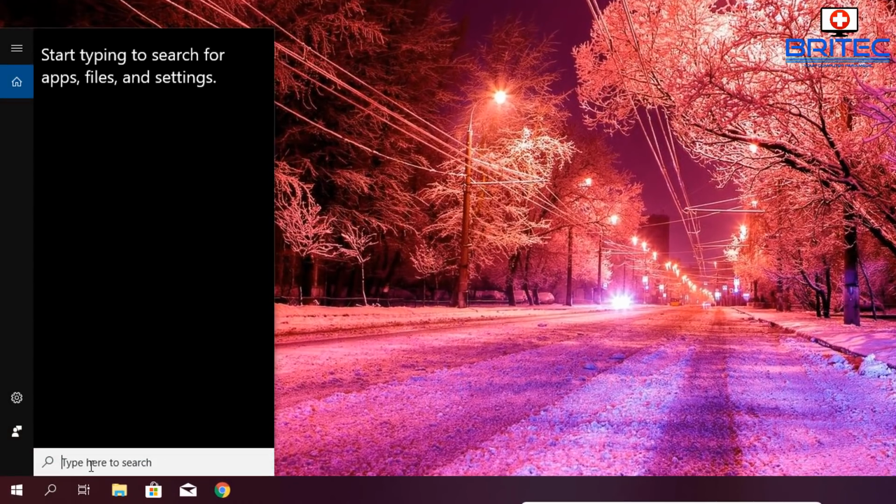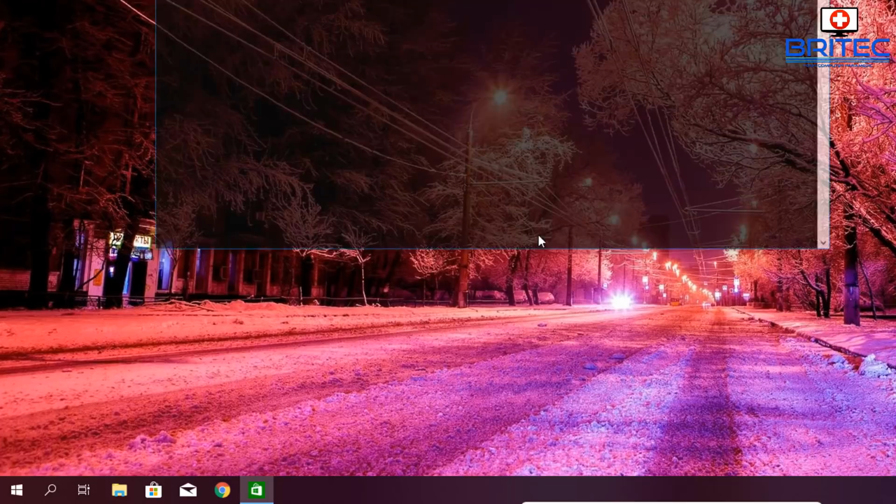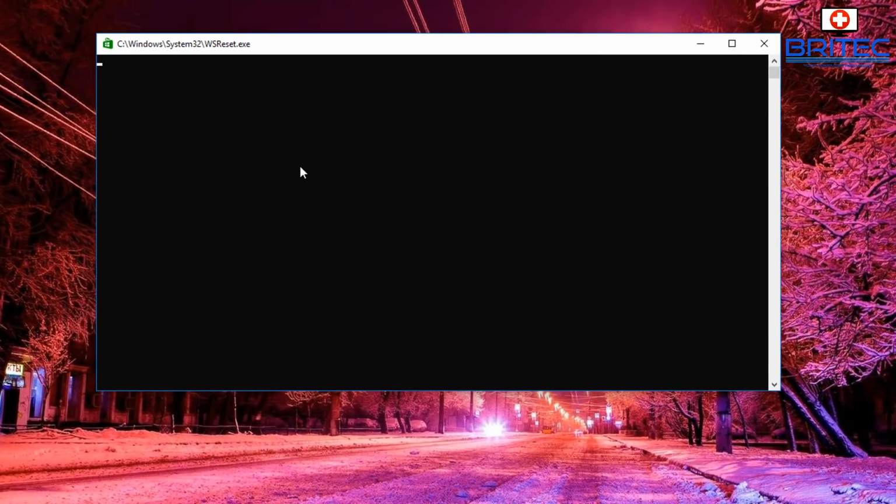Come down to the search box here and type in WSReset, all one word, like so, and then you want to right click on this and run this as administrator. What this is going to do is try to reset the Windows Store application on your Windows 10 system. So give it a bit of time, it will run, and then it'll automatically fire up.